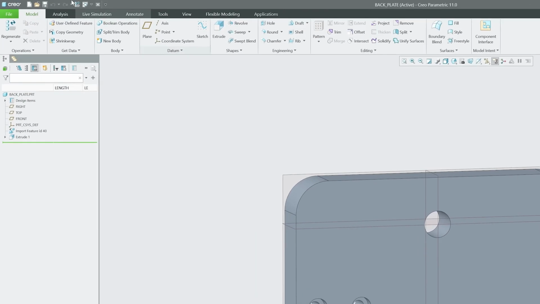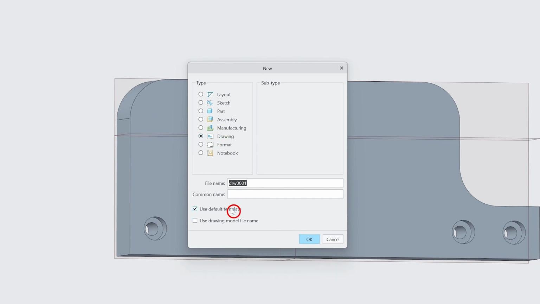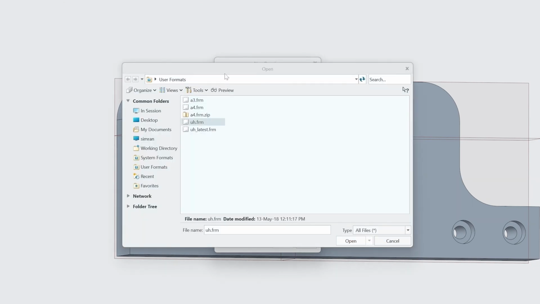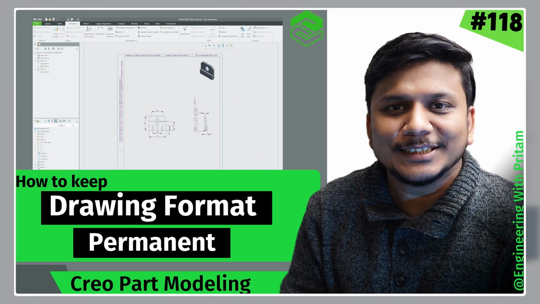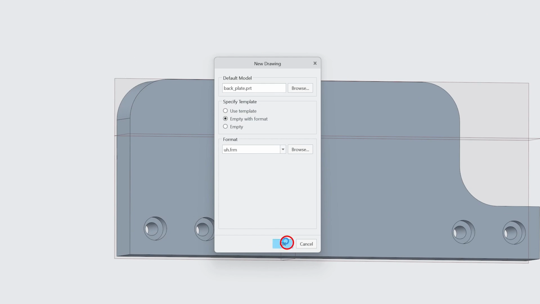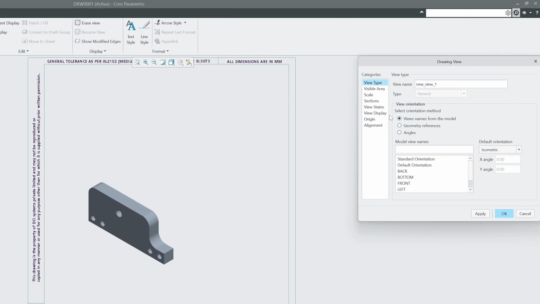Maybe I'm going to take another example here, and let me click on drawing, and I'm going to take the format. If you also want to know why the user format is coming and why I am not seeing the normal general format, then do check out the format setting video, which was the 118th video in this series. Now let me click on Open, and again OK, and let me again place a general view.